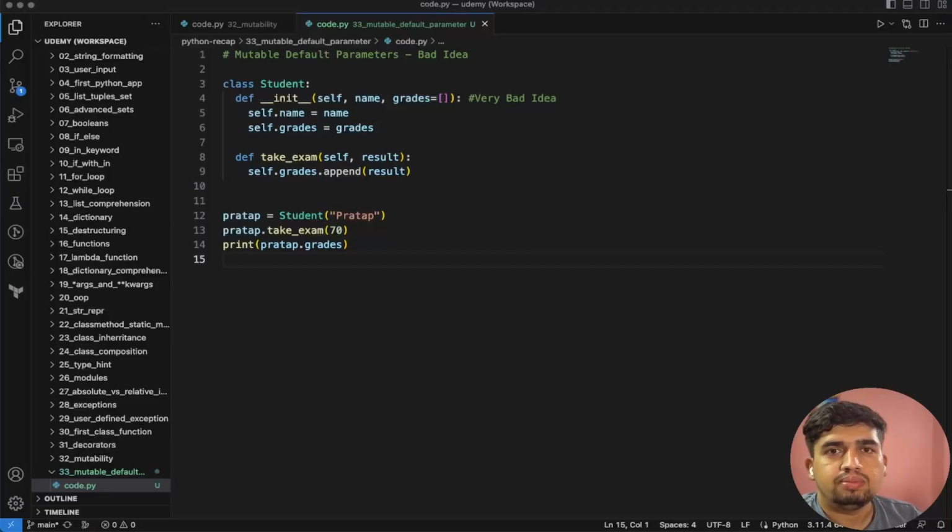So far, we have learned about mutables and immutables. So in today's session, we'll learn about what mutable default parameters are and why it is a bad idea.